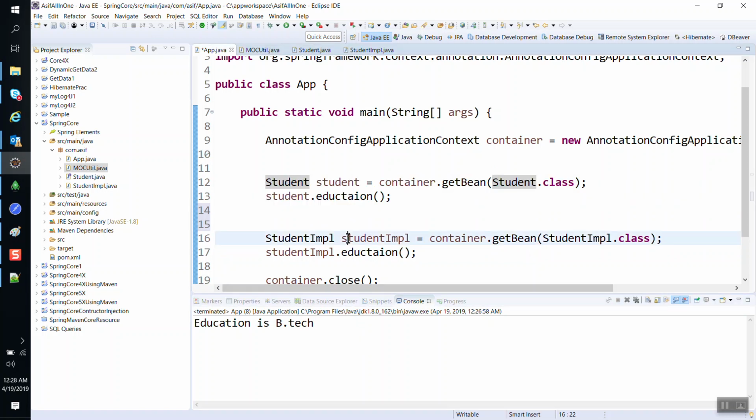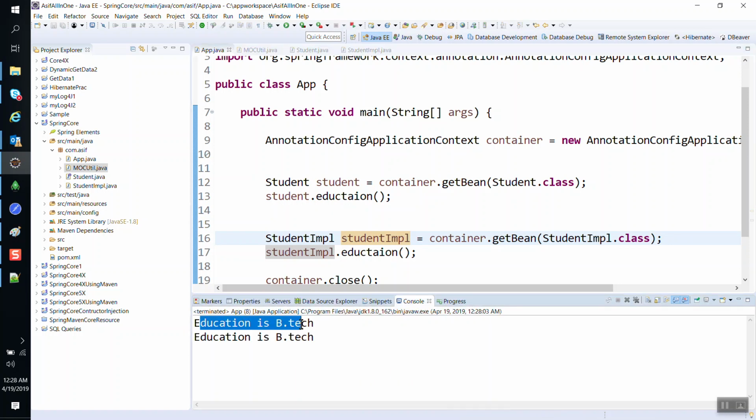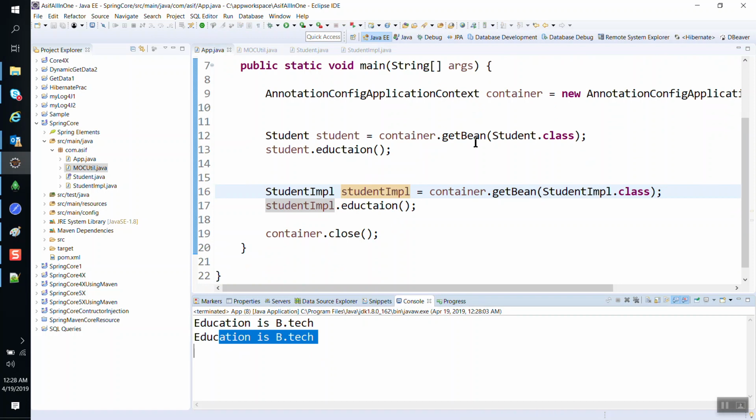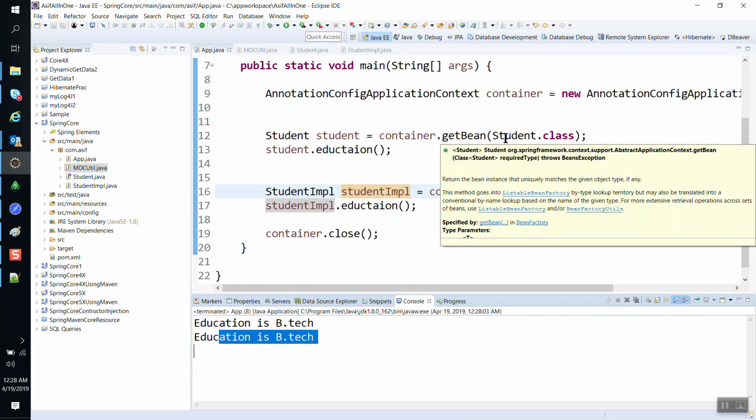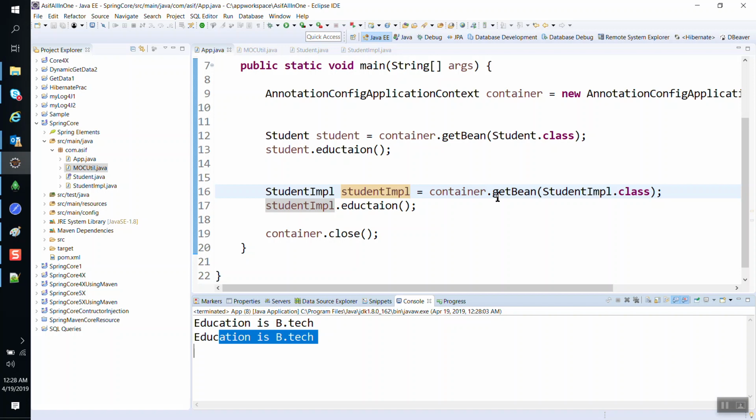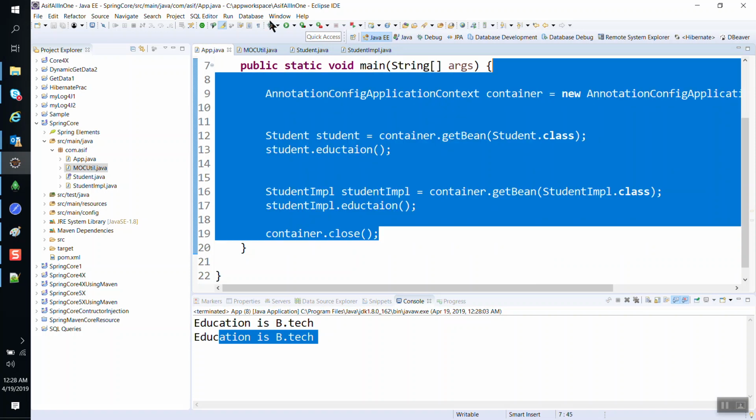So let's run it again. So now we should get two times: education is basic, and education is basic. So we can use any of these methods. We can call the getBean method by making use of the interface, or we can call the getBean method by making use of the student implementation class. Okay, anything is fine.